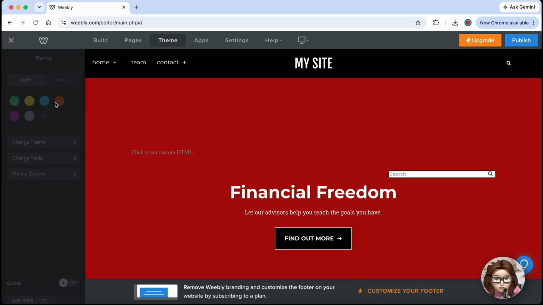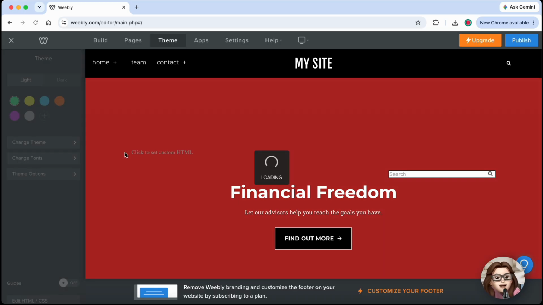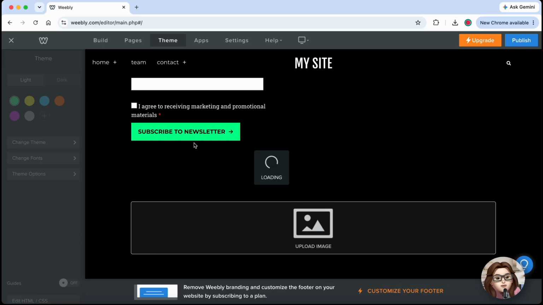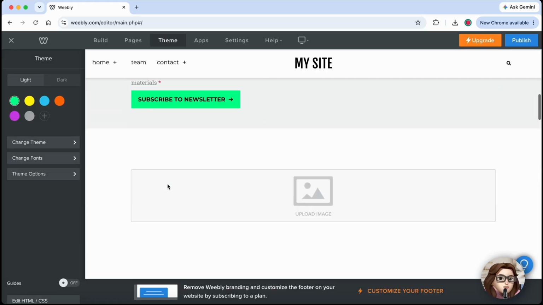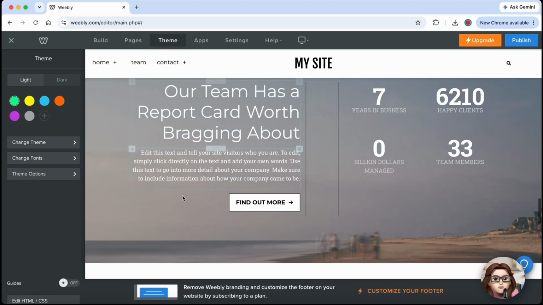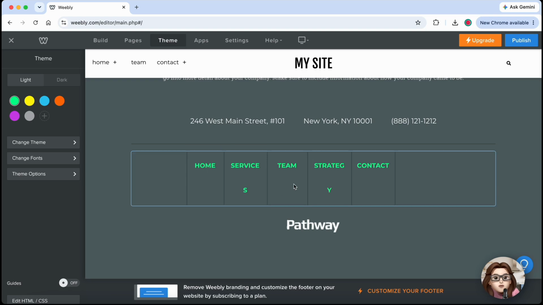Preview your website to make sure the new theme color looks the way you want. When you're satisfied with the result, publish your website to make the changes live. That's how to change the theme color in Weebly.